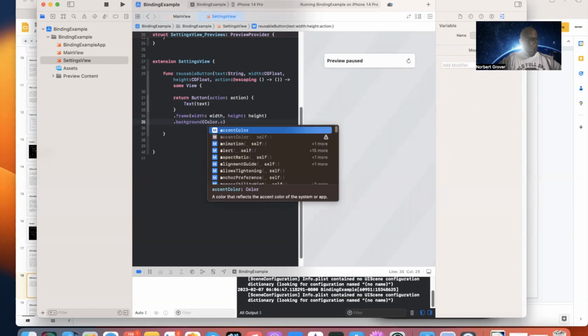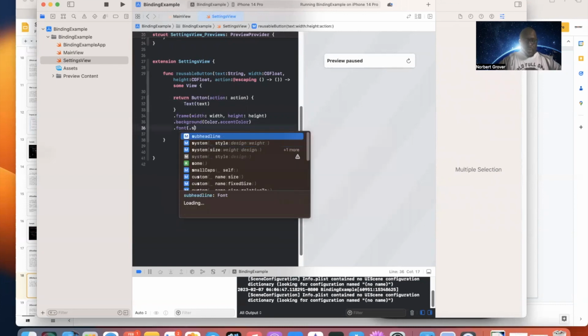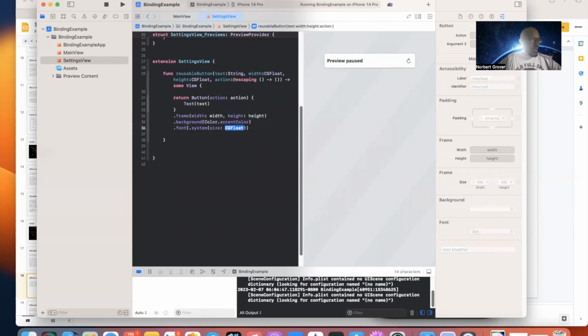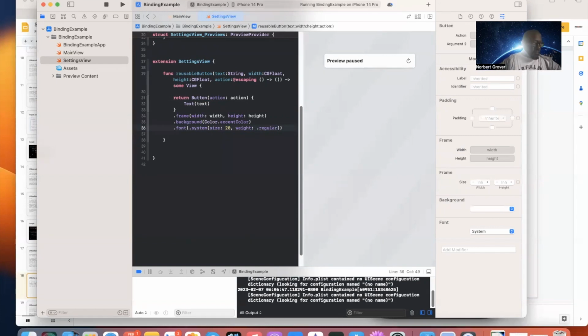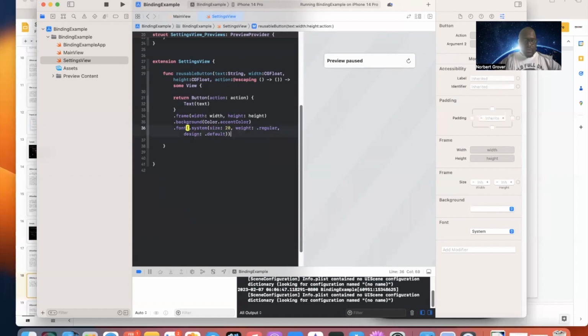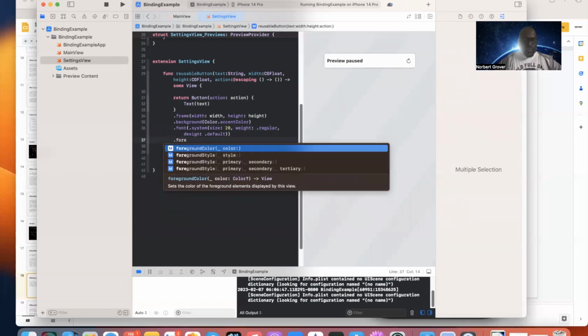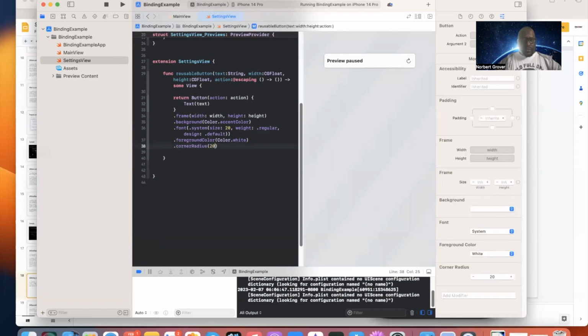I already know what color I want, so I don't want to pass that. Font, I know what font, but I want dot system, right? Size should be 20. Weight should be, I would say regular. And then design should be dot default, right? And then we'll say dot foreground color dot white dot corner radius is 20, right? So we have this.